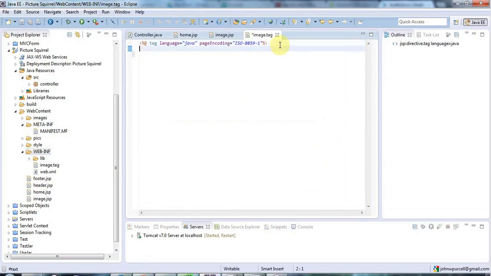Now in this file you can put whatever you like, and in fact let's already see how you can use this before I fill it in. I can put anything I like in here, HTML, I could put scriptlets, although it's better not to, and I could put JSTL tags, of course. And for the moment, let's just put a hello there from a custom tag.